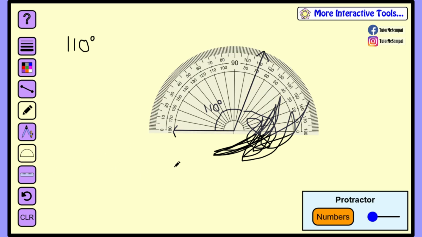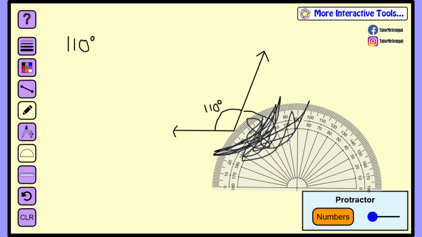So let's throw our protractor back on top. And are we in fact 110 degrees? Yes, we are. We are in fact 110 degrees. From here to here, we're exactly lining up with that 110, and that's how you're going to draw your 110 degree angle. So I hope you were able to follow along with today's video, and I hope you see that making your angles using your protractor is actually pretty simple as long as you follow those simple steps.